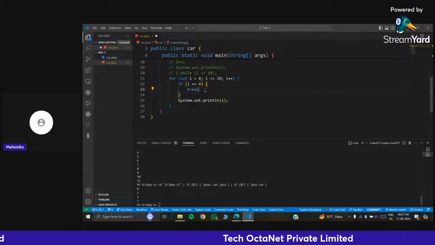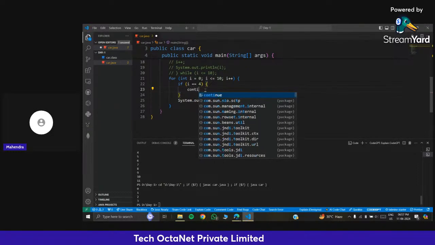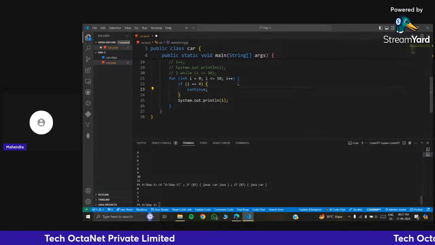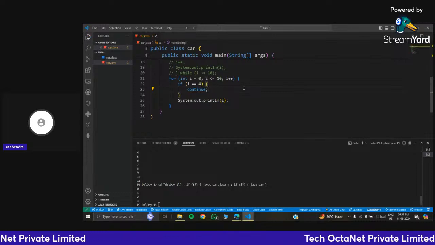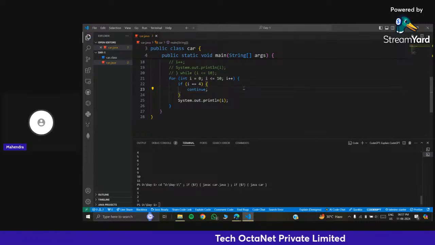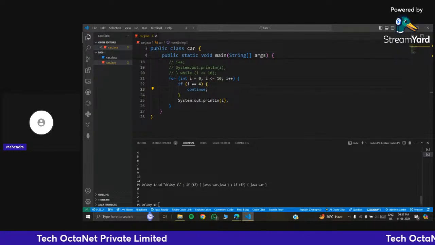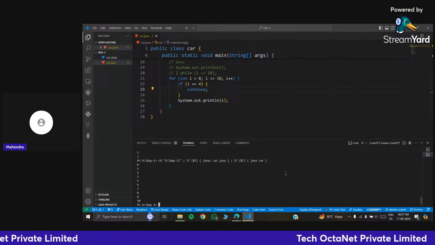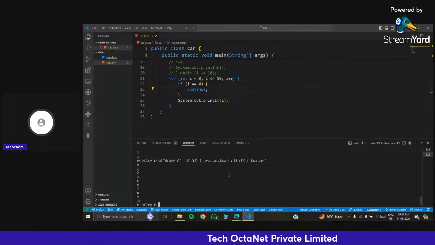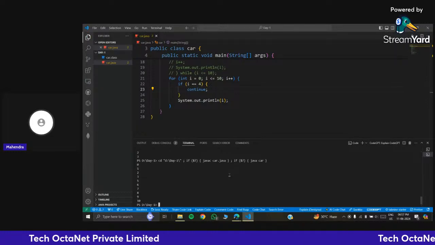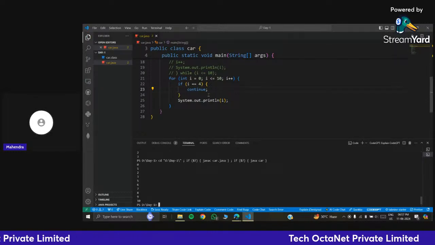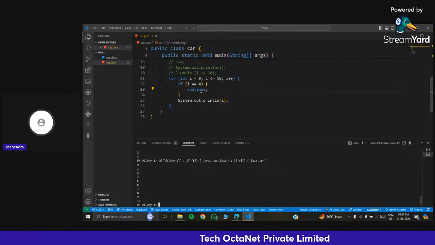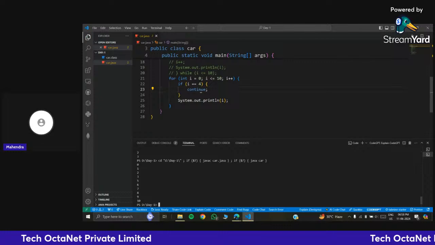Now comes continue. How will continue work? Continue will pass that condition like it was never there. If you run this code, the 4 will be missing, because as the if condition says, if i is equal to 4, then continue the loop. If i equals 4, it means we have to miss the 4 and then continue our loop.